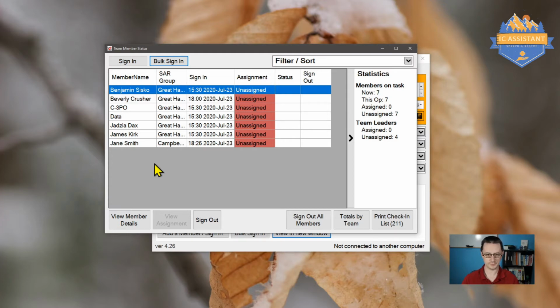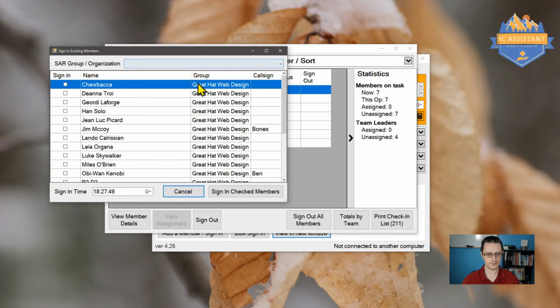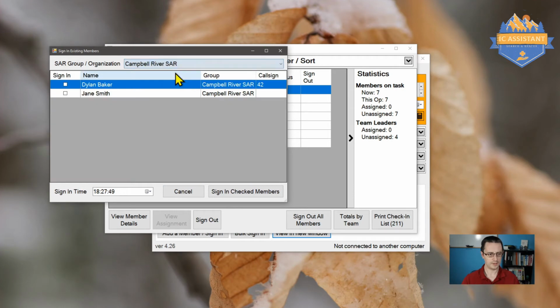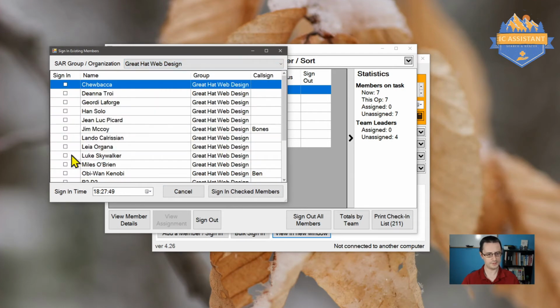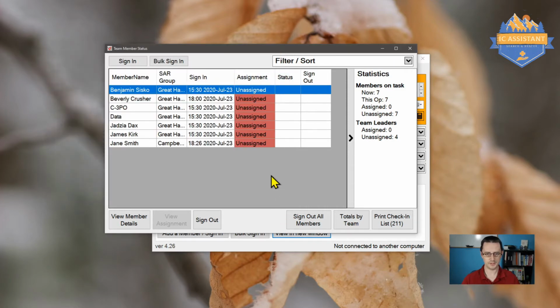You can do that for as many of the members as you've got created. You see we've got a couple of members in under Campbell River and a whole bunch in under Great Hat Web Design. Just toggle between that and check all the members that you need to add. You'll see them right away also showing up in the statistics on the right here, how many you've got, how many total for the operational period, how many unassigned.